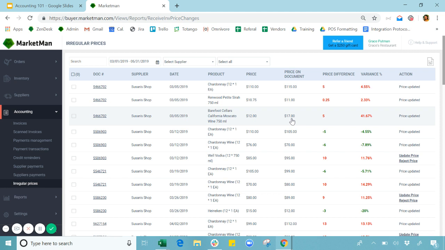The next thing I want to show you is going to be payments. So now in MarketMan, you can pay your vendors directly through MarketMan. To set this up, the first thing you have to do is just tell your account manager what suppliers you want to pay. You want to pay supplier XYZ. They'll do all that work for you on the back end.